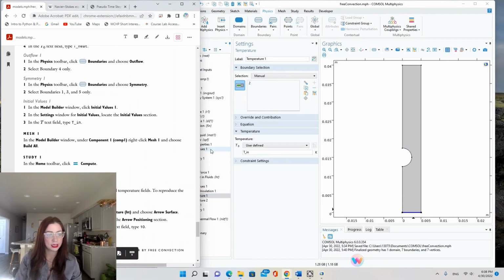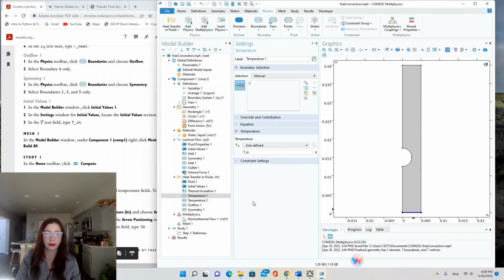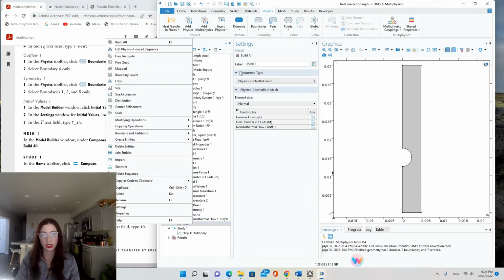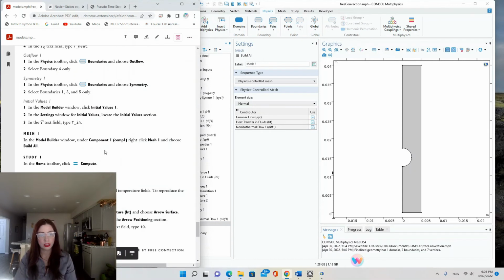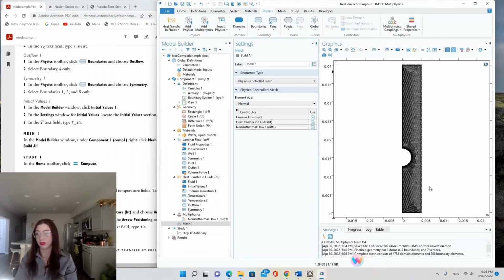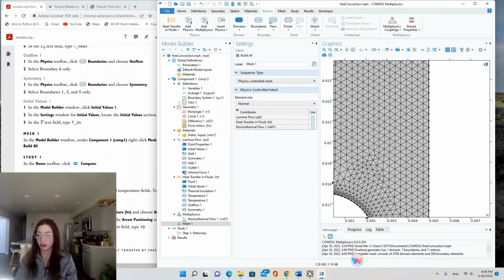Alright, next is defining the mesh. So under Component 1, right click Mesh and Build All. We're not changing this at all. We're going to go with the default values, which is a normal element size, physics-controlled mesh. And there you can see the mesh that appears.